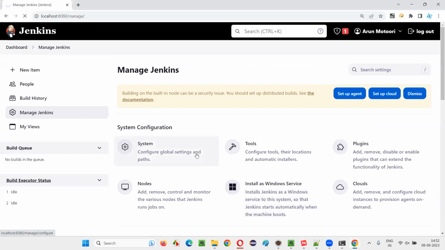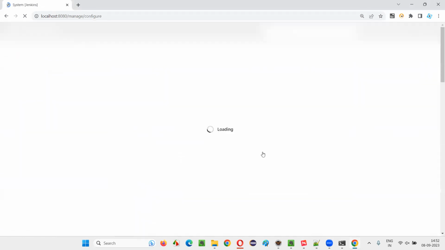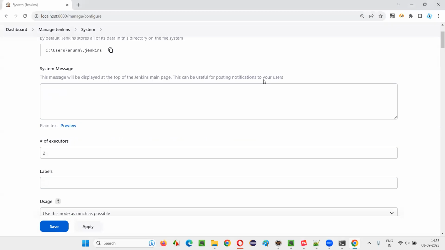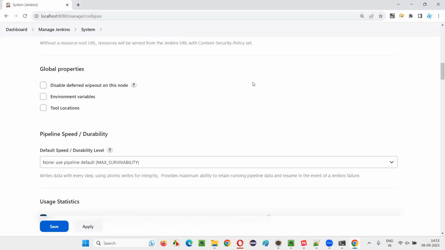It's kind of slow, but let's wait for this system settings page to open to configure the global settings. Yeah, it's loading. Somehow Jenkins is slow today, but there's no other way. Otherwise, it will be fast. Yeah, once it has started, scroll down.